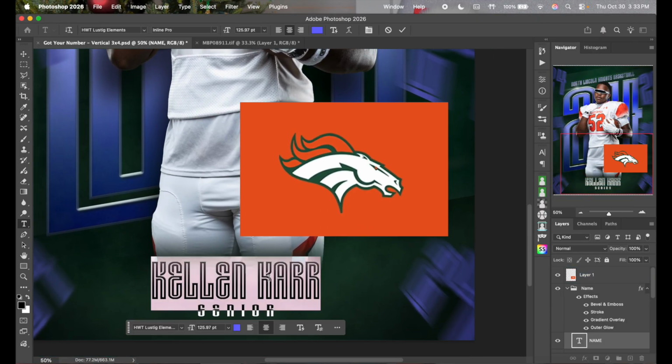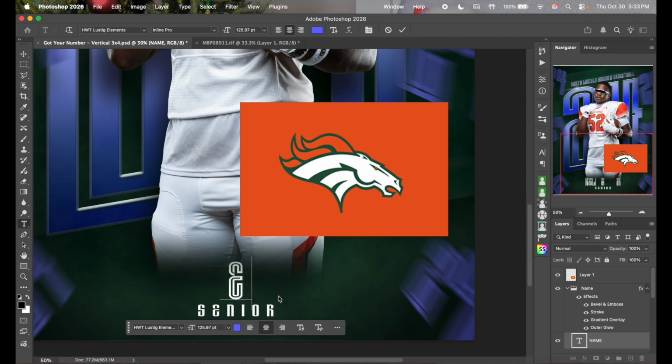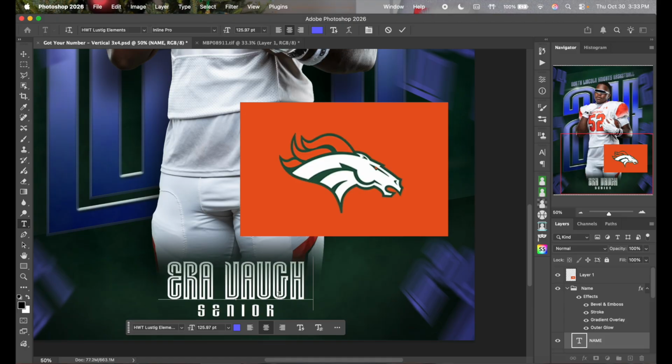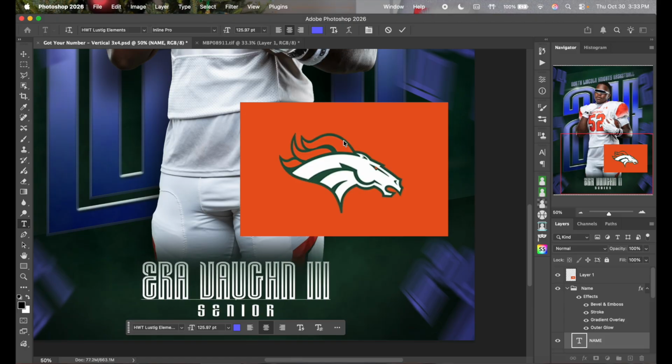I'm going to double click the name, and that'll automatically switch over to the text tool, and I'm going to change his name. Nice. And then I'm going to keep it senior. He is a senior. Zoom back out.